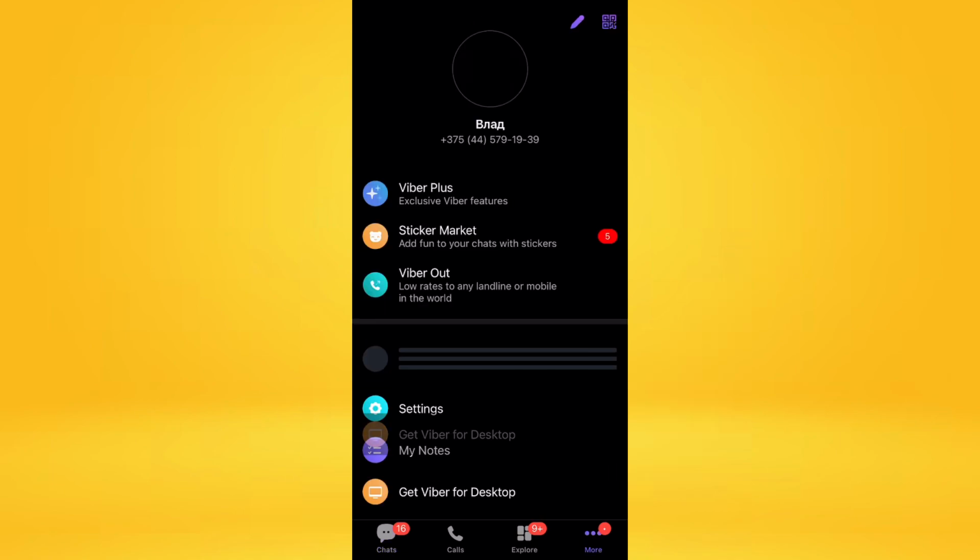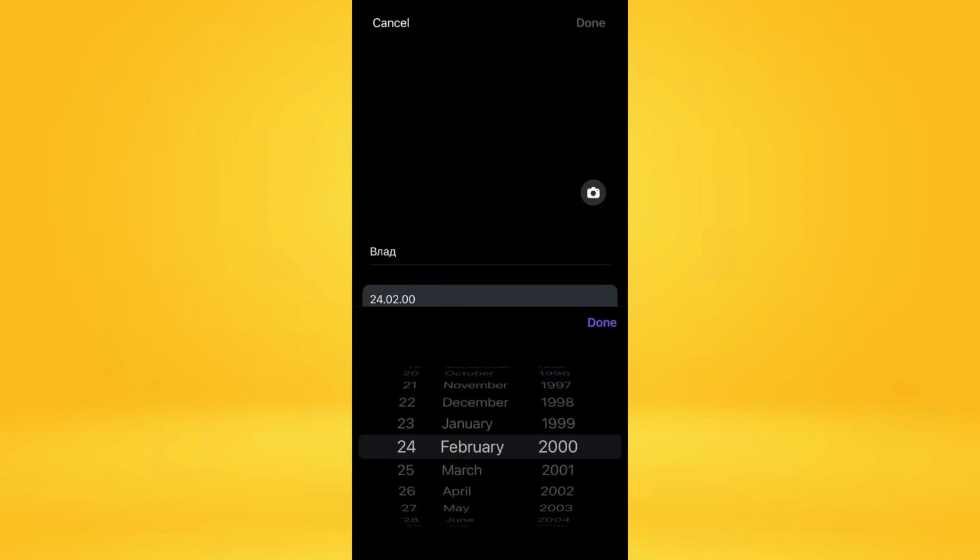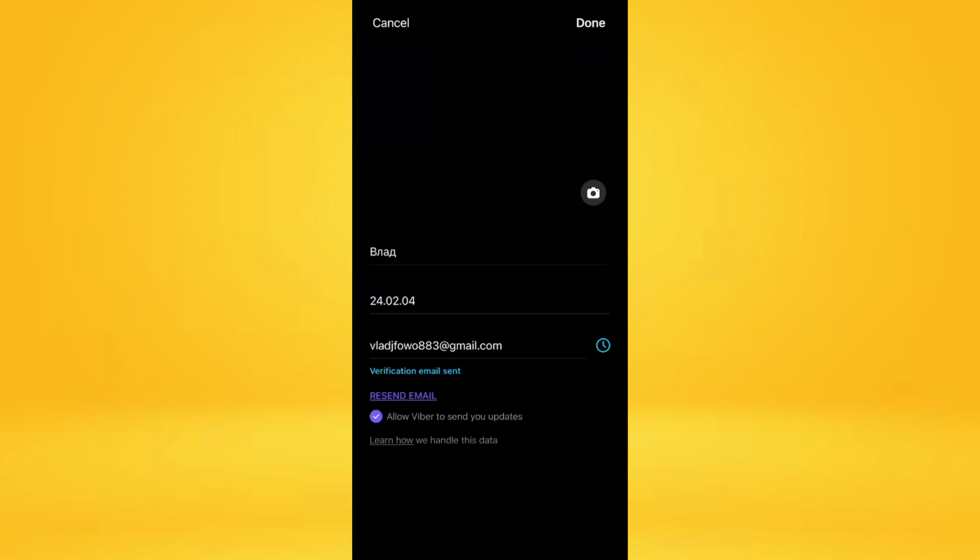Then click on the edit option in the upper right corner in the form of a dash, and here you can see your birthday. To change it, you just click on it and change it to the date we need. Then click done. And to save your personal profile with such date of birth, again press done, only in the upper right corner.